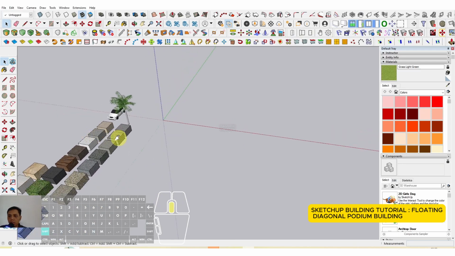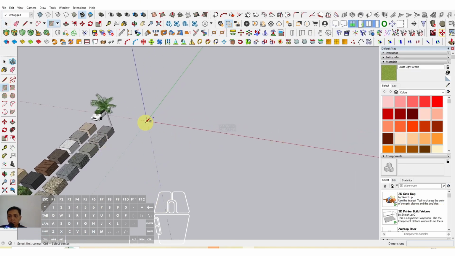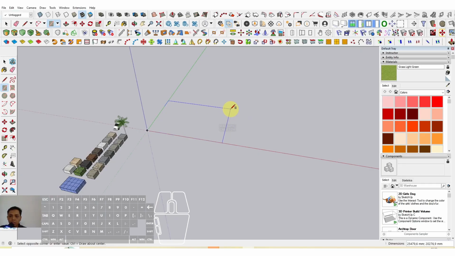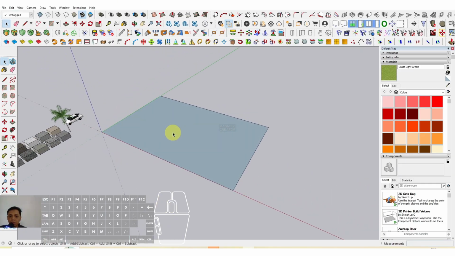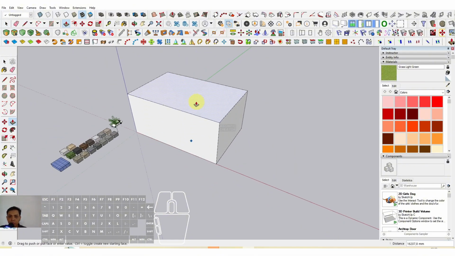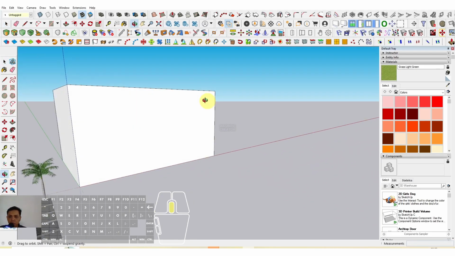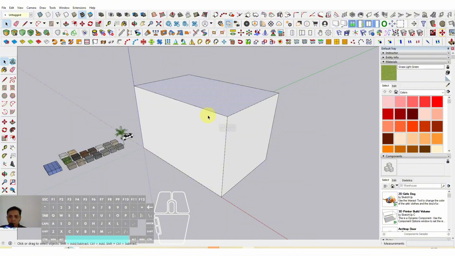Okay, the first step, we can make the basic meshing. We can use the rectangle in here to make the basic meshing, and we can explore the meshing in here. We can push it up with the height approximately just like this, around 18 meter tall, or we can make it higher than before.